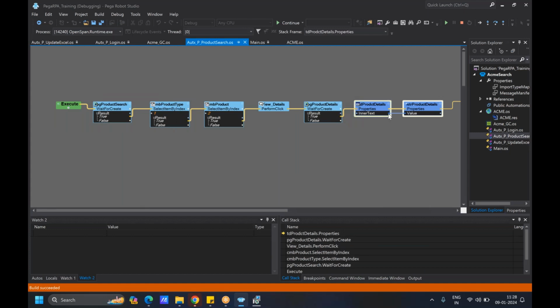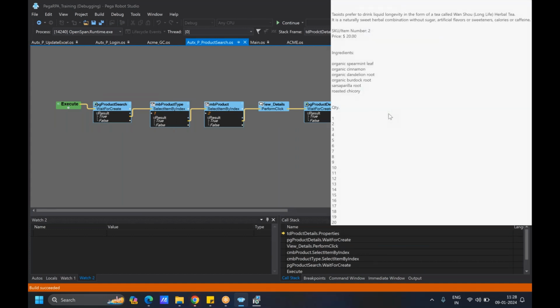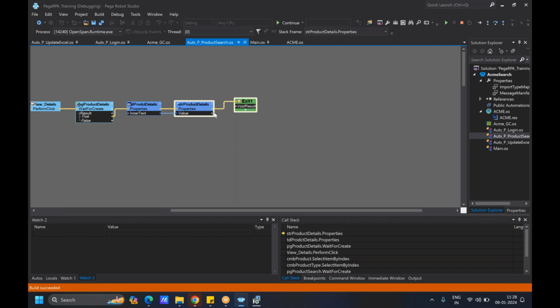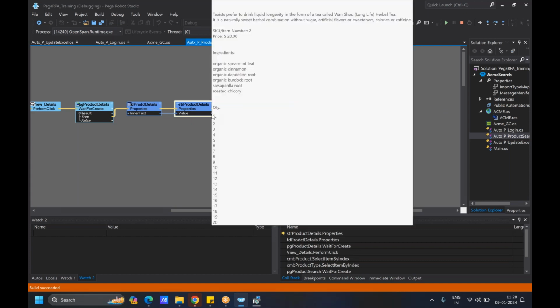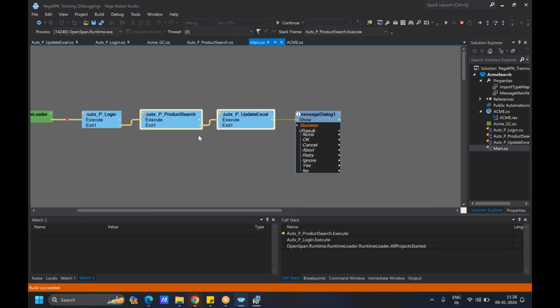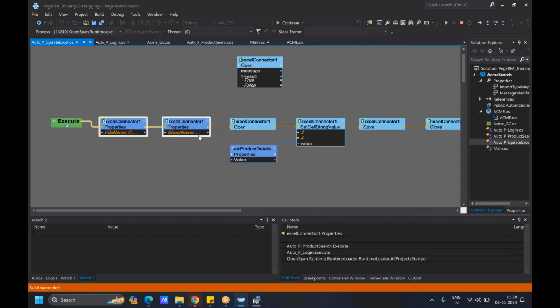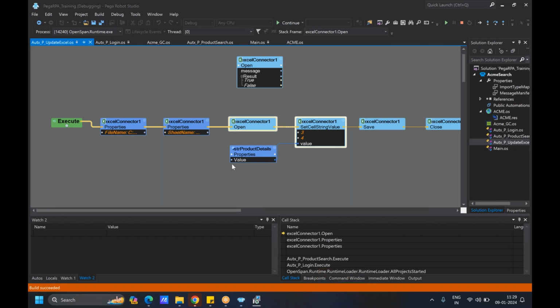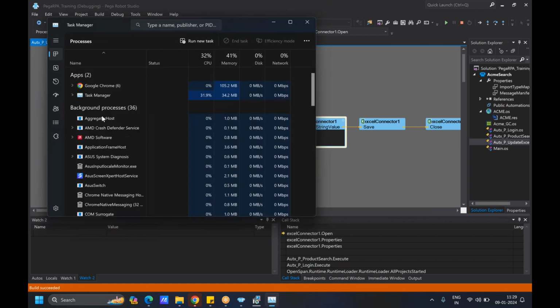So you can see the data in the blue flow. The data has been taken, and you can see here in the variable we have stored it. There is data in the variable. Moving further, we are trying to open the Excel sheet. It is open, but we can't see it opened in the front end. It is opened in the back end. I will show you in the task manager.